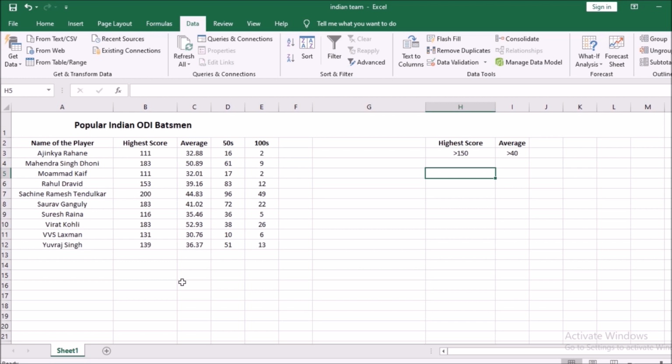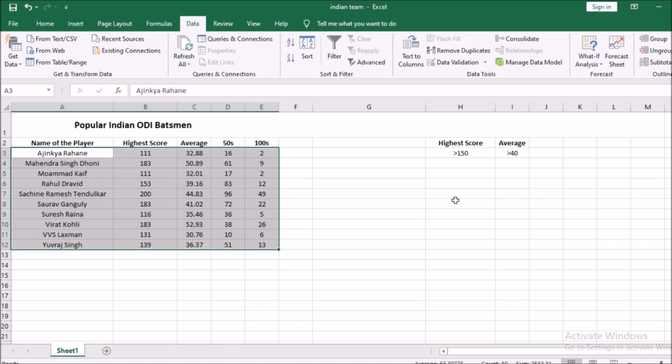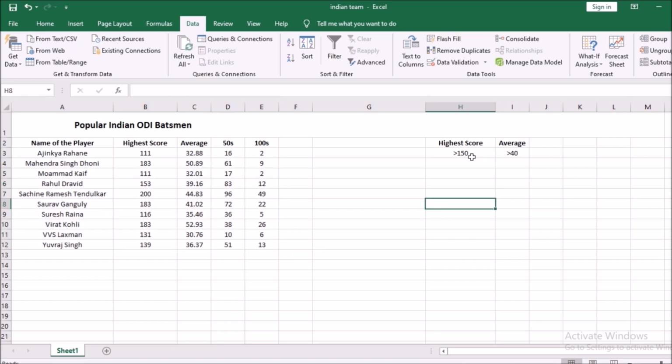Now children, we talk about advanced filter. Advanced filter is always done on criteria. These are the field names: name of the player, highest score, average, 50 and 100. But criteria are some terms and conditions on the basis of which the filtration will be done. Suppose I have given 2 criteria here. I want a list, in fact these are the 11 players, but I want the list in which highest score is more than 150 and average is more than 40.